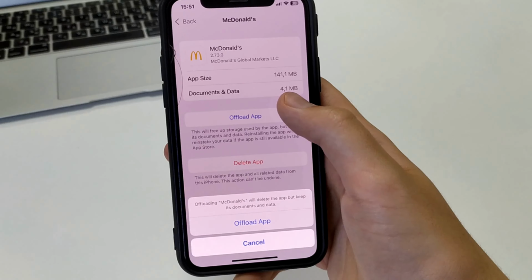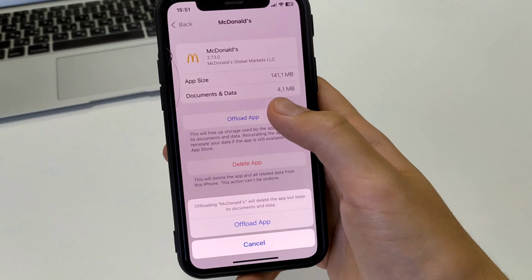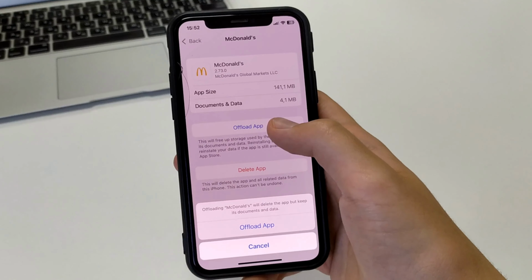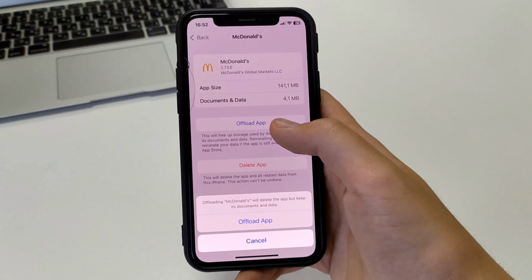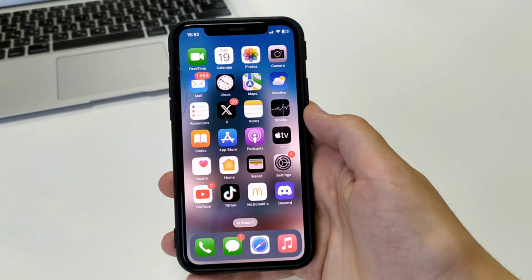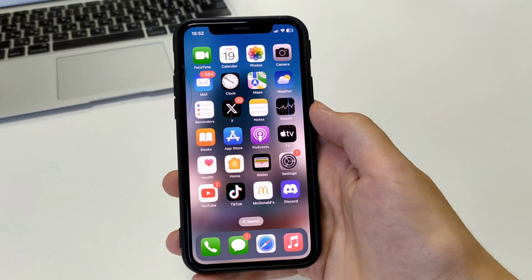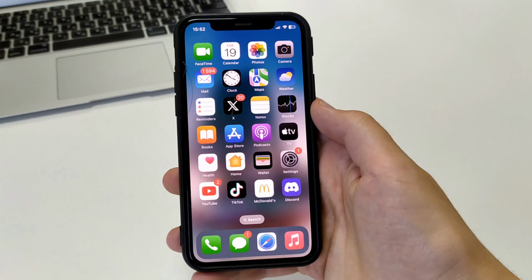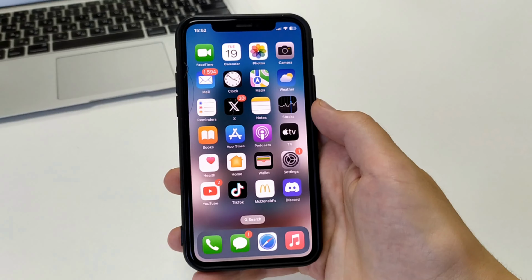That way, our documents and all our data will remain. But the most important thing is that we offload this application and it will be deleted. It will be downloaded again, the cache will be cleared, it will be updated, and we will be able to use it safely as we used to use it before.